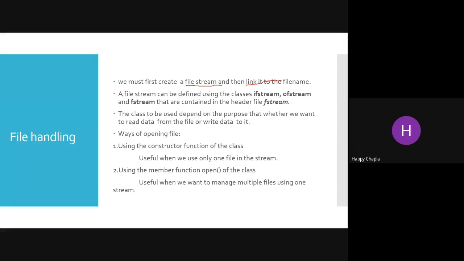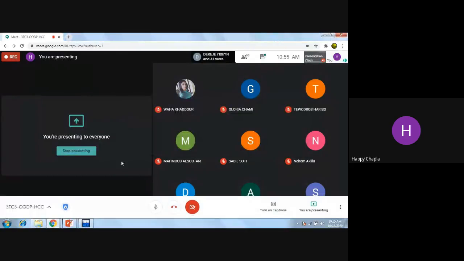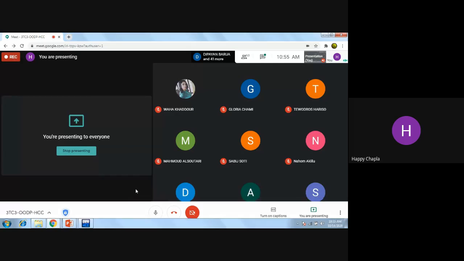A file stream can be defined using the classes ifstream, ofstream, and fstream that are contained in the header file fstream. The classes to be used depend on the purpose, that is, whether we want to read data from the file or write data to it. Whatever classes we have, according to those classes we have options: either we can use the ifstream, ofstream, or fstream classes.